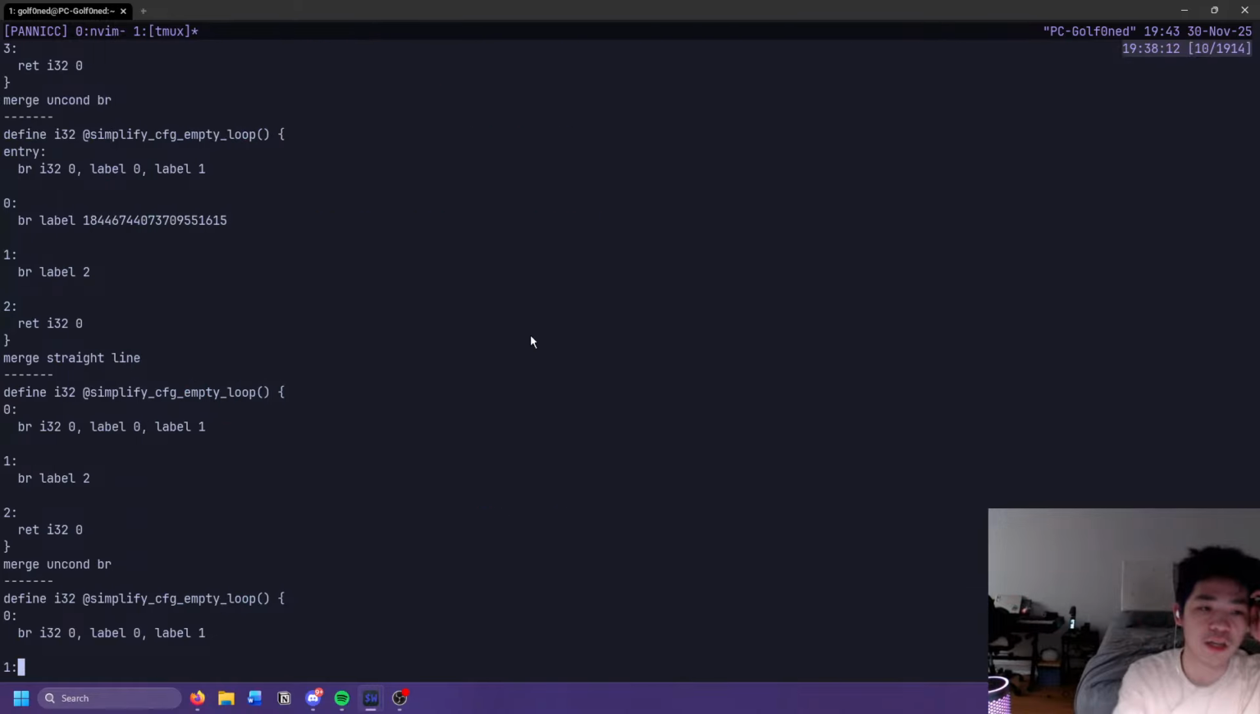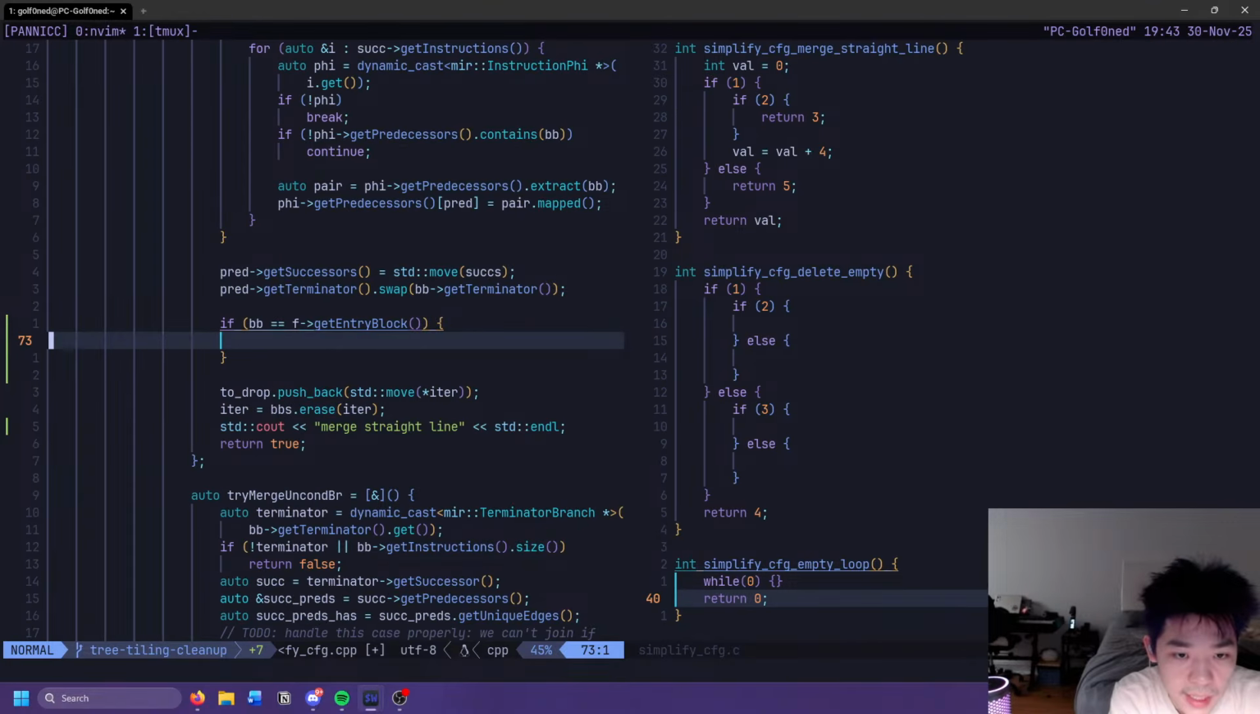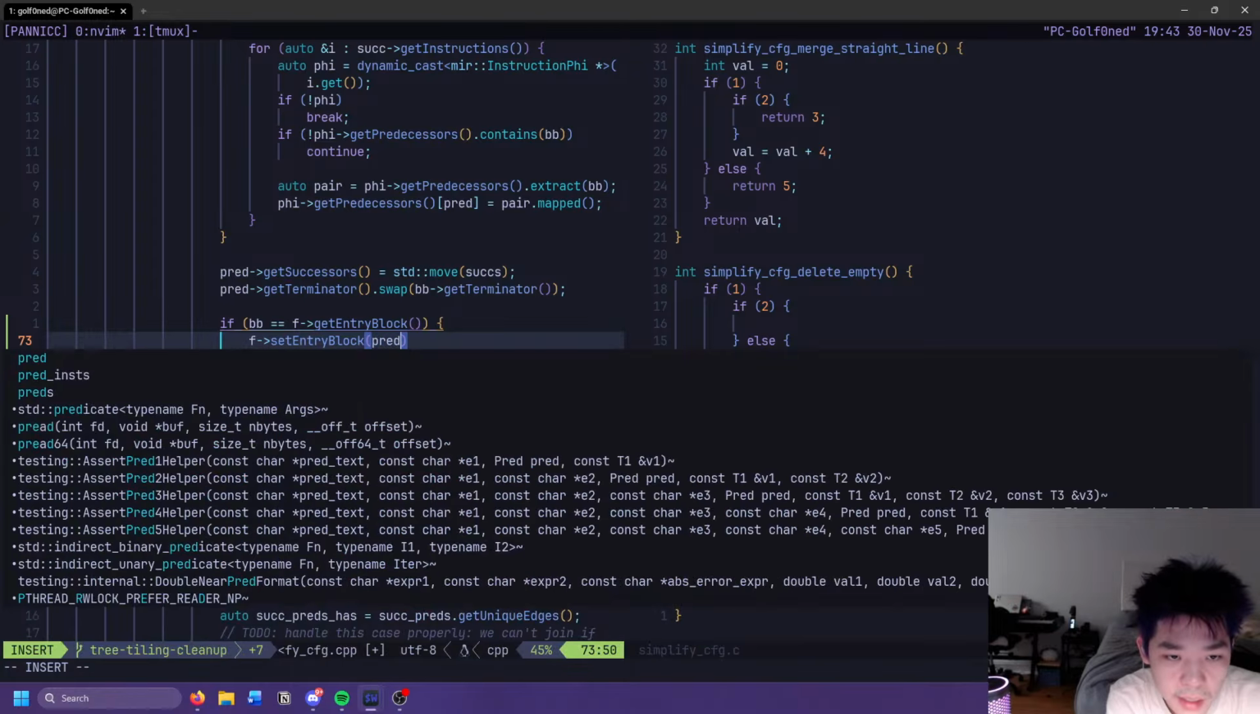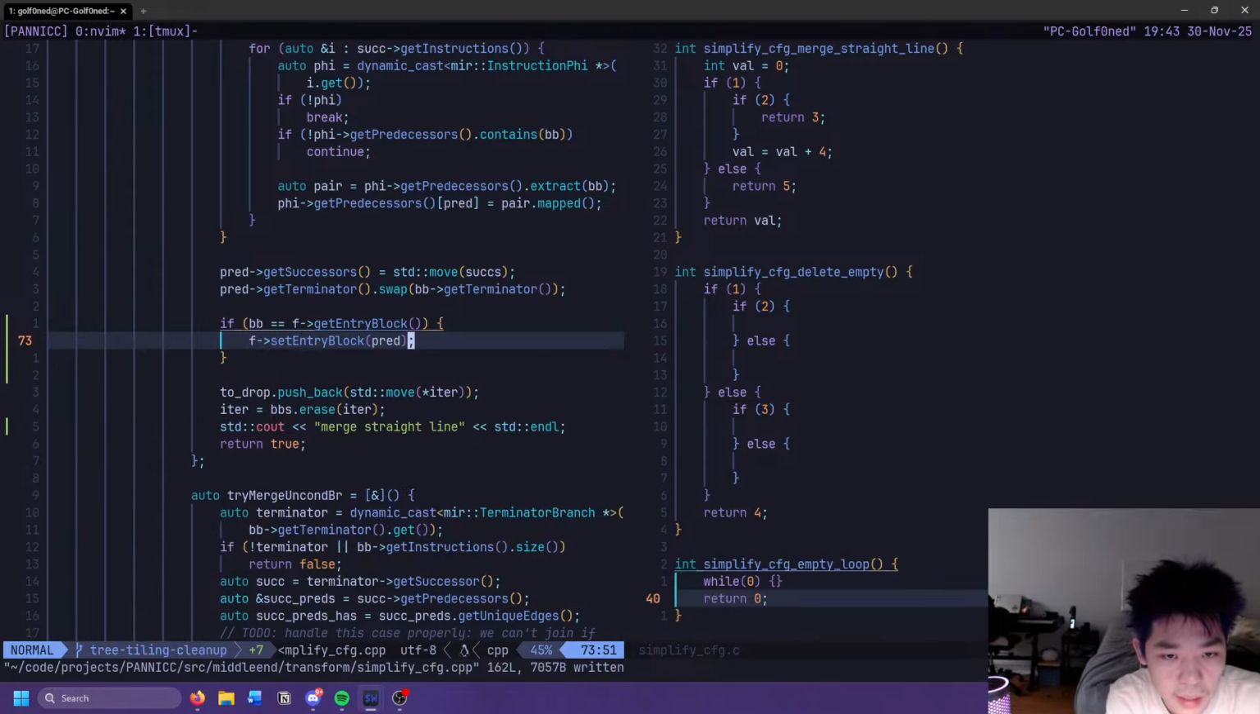We're trying to merge. Okay, so what I'm missing here is that the control flow is like a loop here. So the only predecessor for entry is 0. So we're trying to merge it into 0, I guess. Yeah. Okay. So if it's that, and this isn't a straight line connection, then we can set entry block. We can set it to pred, I think. Yeah, we can do that, I think.